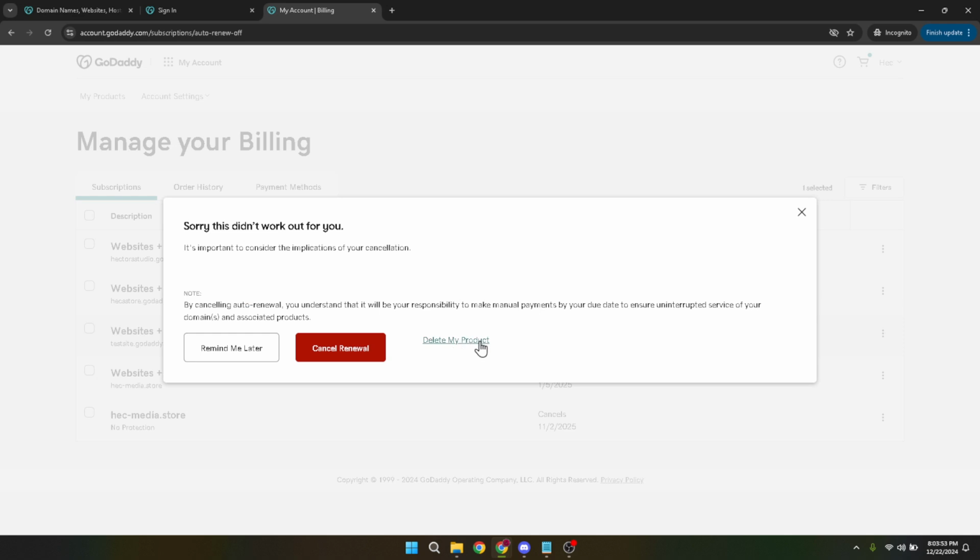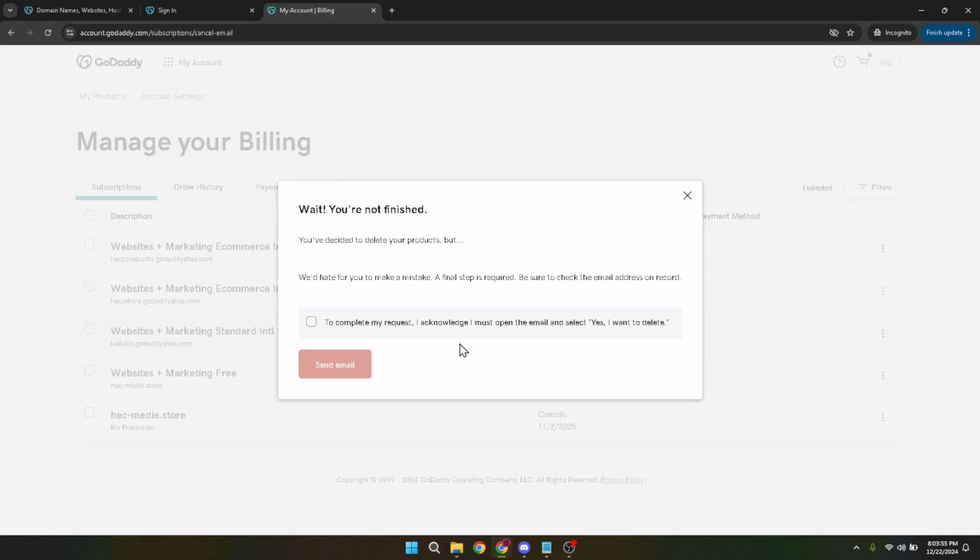After turning off Auto Renew, you should now see an option to Delete My Product. This is the button you've been looking for. Go ahead and click on it. A confirmation page might appear asking you if you're sure you want to delete the product. In some cases, Godaddy will ask for feedback on why you're choosing to delete the product. Feel free to provide feedback if you wish, but it's usually optional.